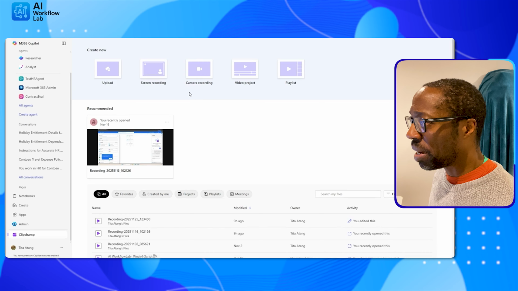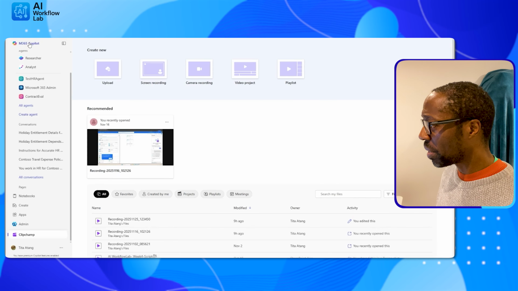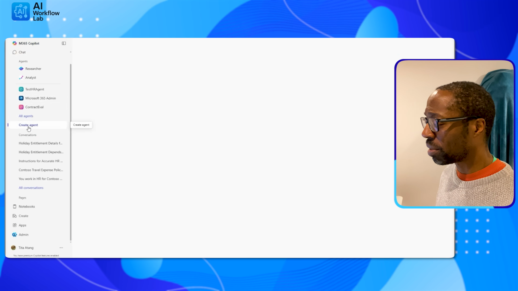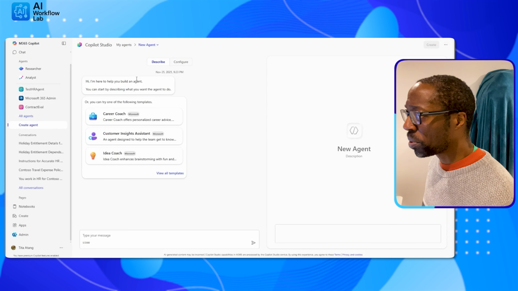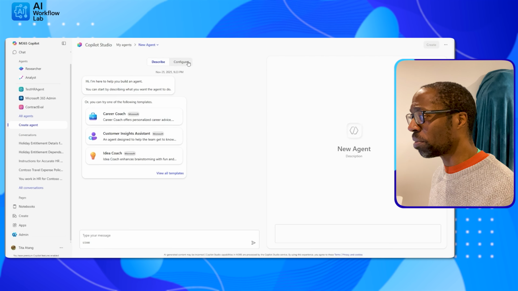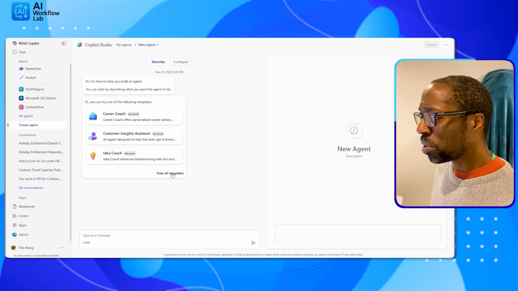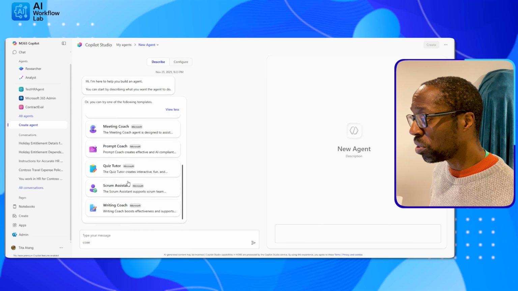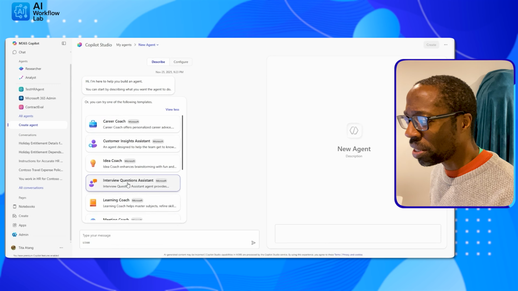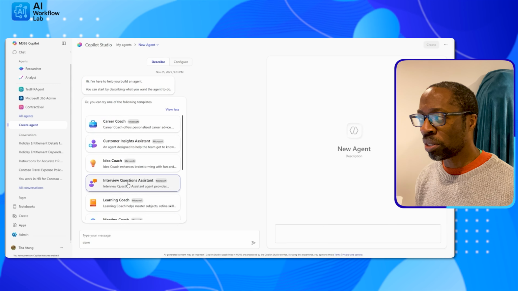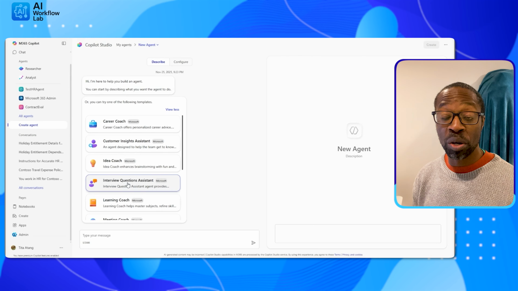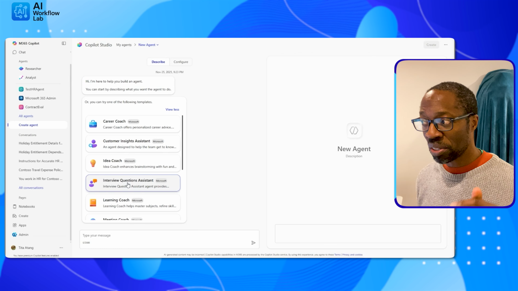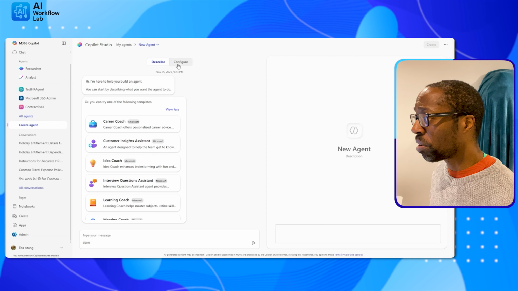So I am on my M365 Copilot tenant, and what I'm going to do is go to create agent, nice and simple. Then I need to give it a description, so I could either describe or configure. You'll also notice that there are several Copilot agent templates you can choose from. I'm going to have another video, another series where I'll go through the custom Copilot out-of-the-box agents that are available on your tenant. So that's for another series. But for now, for this one, let's go ahead and create the agent.